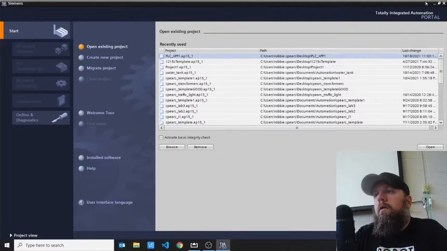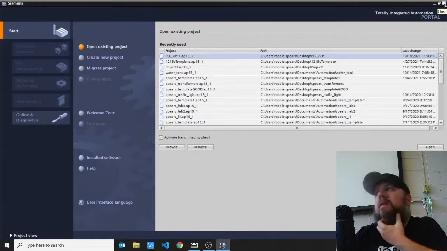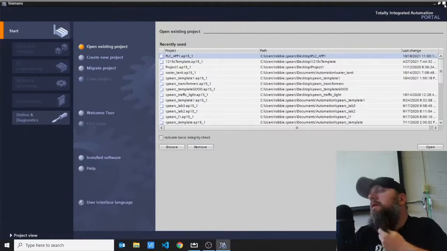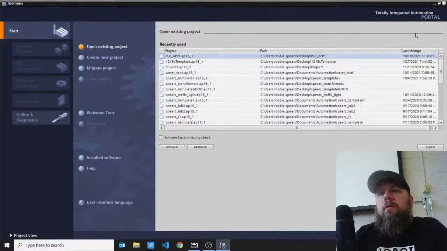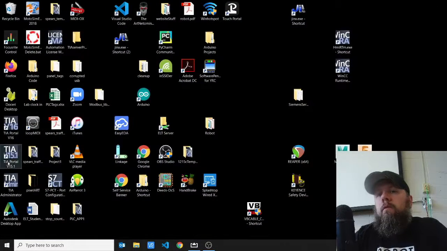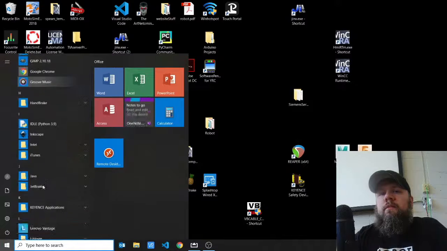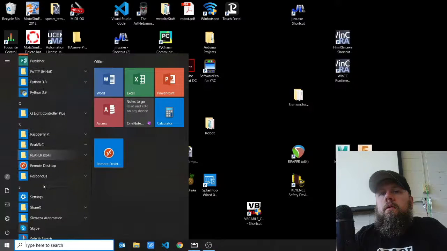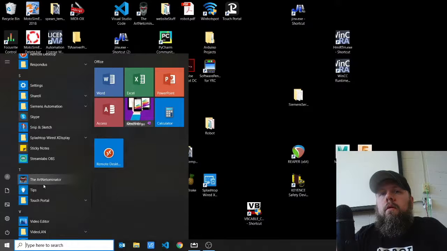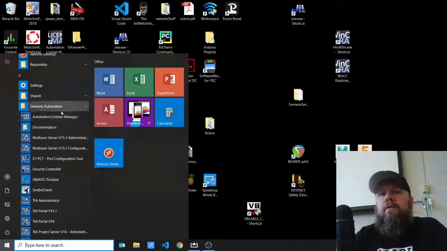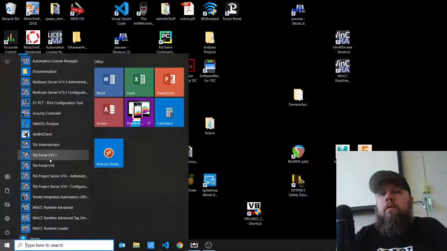All right, so the password is Bevel2020. So it's student and then Bevel2020 with a capital B. All right, so find TIA Portal 15.1. If it's not on the desktop, go to Start, scroll down to S. Yep. And then mine's under Siemens Automation, TIA Portal 15.1.